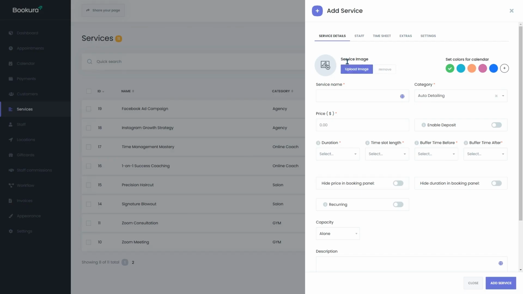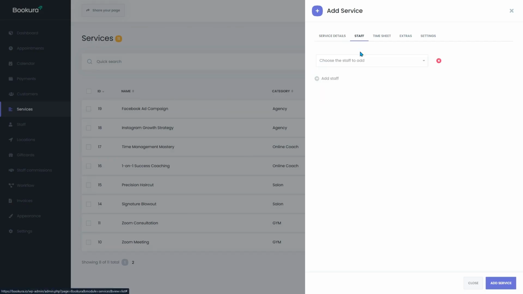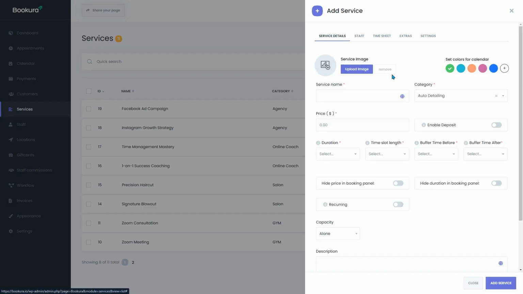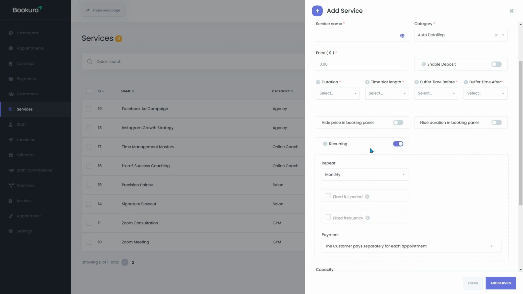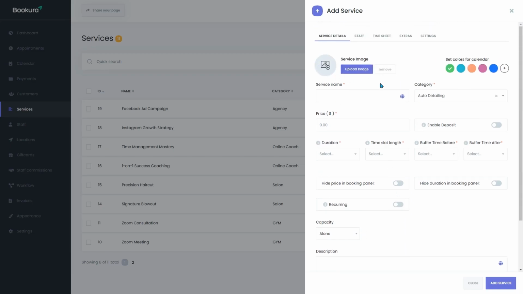So we have some other options in here. We can add an image. We're going to assign that staff member that we just created to this service. And then you can see we can name the service, set the price. We can enable deposits. We're going to set the duration, as well as we can hide the price on the booking panel, hide the duration. And we can also make this a reoccurring service or reoccurring payment, monthly, weekly, as well as daily. And then we're going to write a description, and we can also activate this as a Zoom link if you would like to do so.